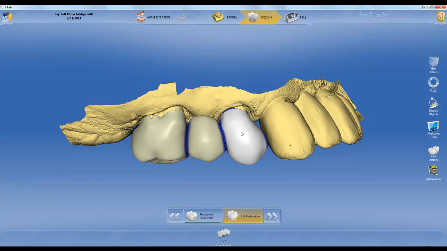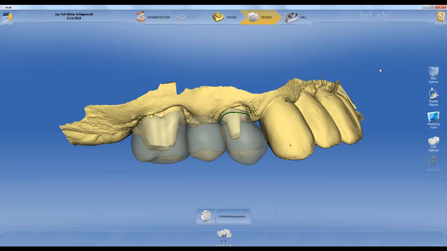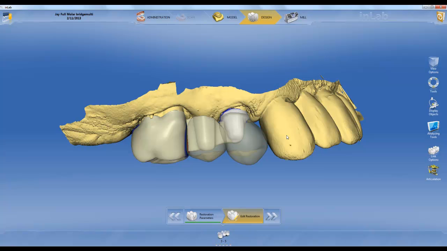We'll design our bridge full contour. When we want to split it, we right click, click on split. Our split line will come up. We can edit this line if we want. If we're happy, hit apply. The software will now calculate the 2 pieces. Once we have our split, you can toggle between the upper and lower parts by clicking down here.